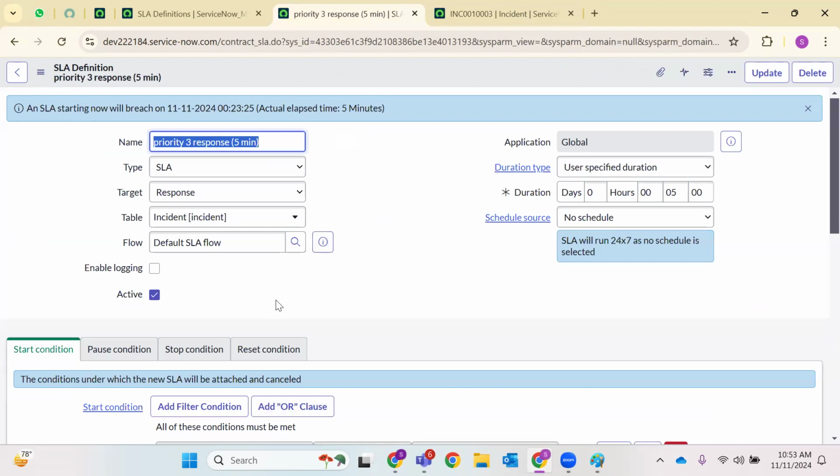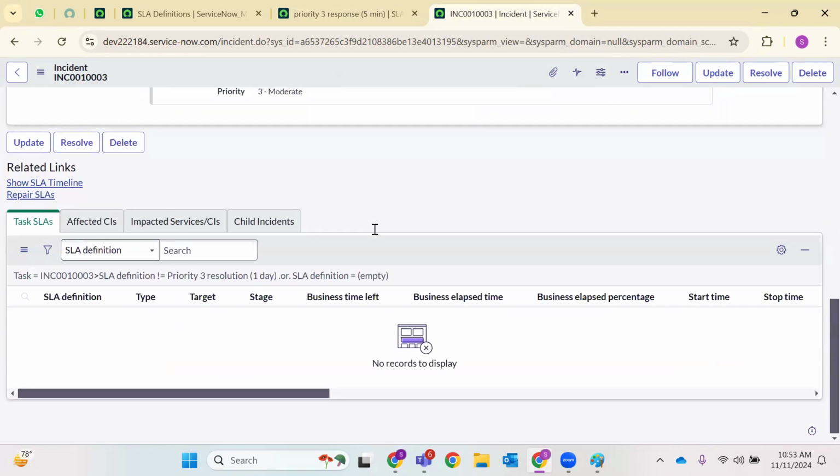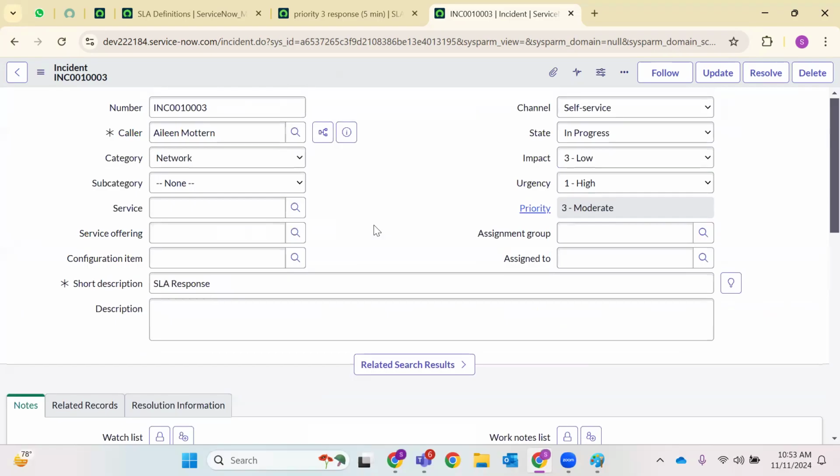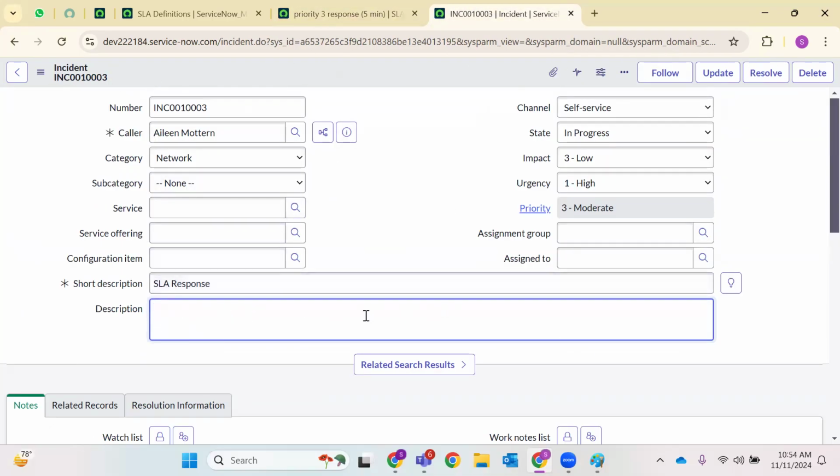Then why wasn't my SLA triggered? My response SLA wasn't triggered. Why? Can someone let me know? Hello? It did not reach the start condition. Which condition was missing? Start condition. Yes, description is not empty. That means something has to be there on the description.